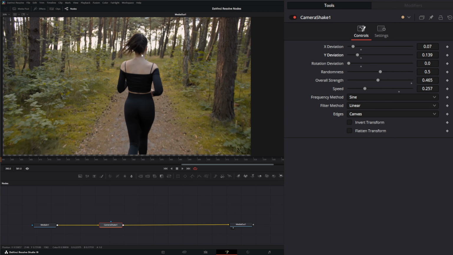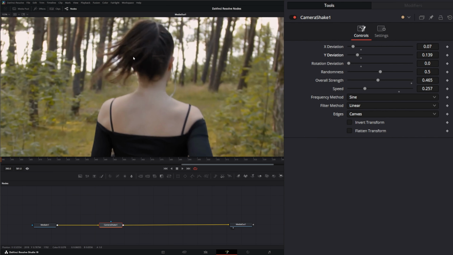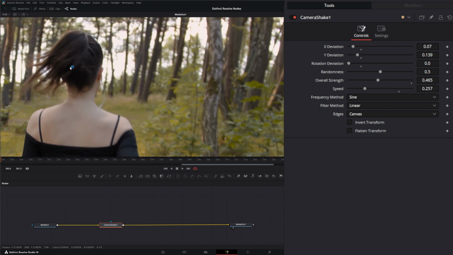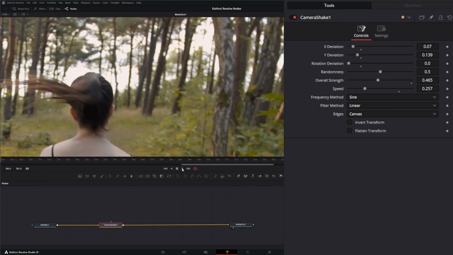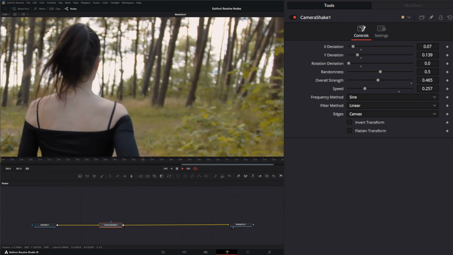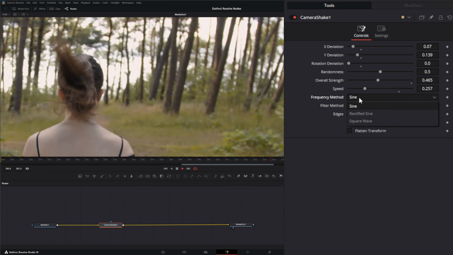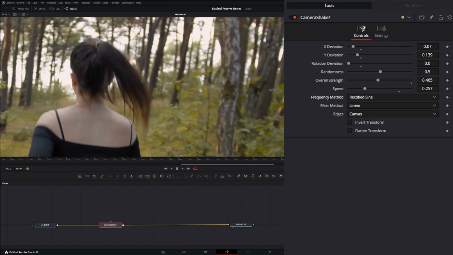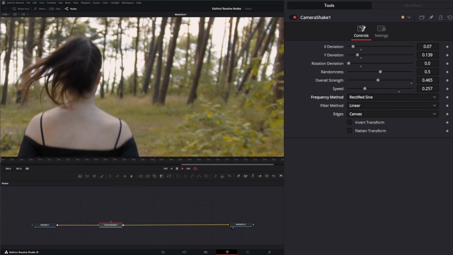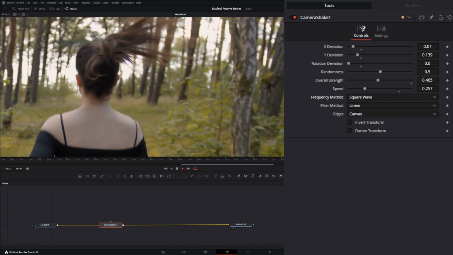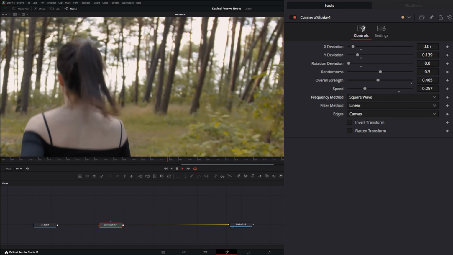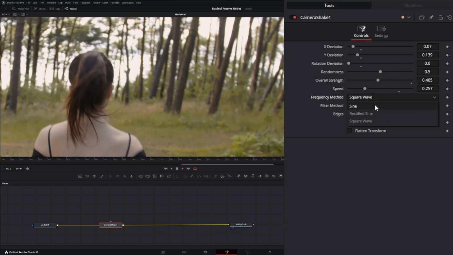So for these next ones, I'm going to zoom in so we can see what's happening with our image here. Now right here, your frequency methods determine the overall shape of the actual shake. So a sine is going to be a nice smooth shake, whereas a rectified sine is going to give you a little more jittery camera movement, and the square wave is going to be a little more mechanical, like a mechanical wave. So we're going to leave that on sine.